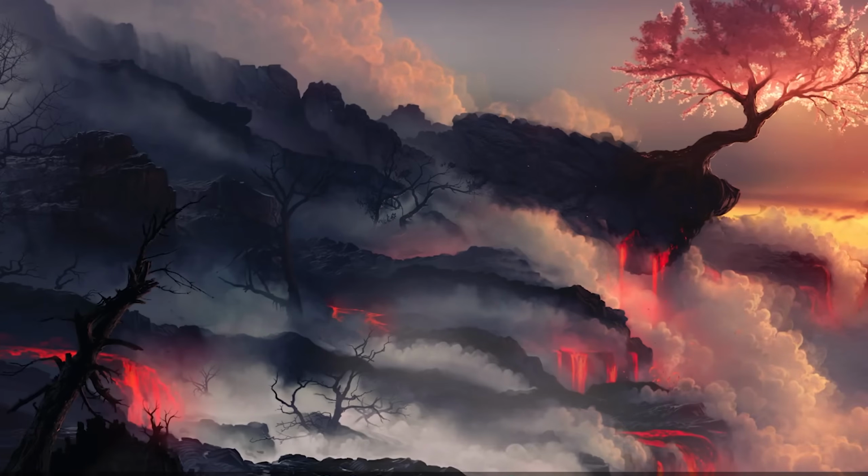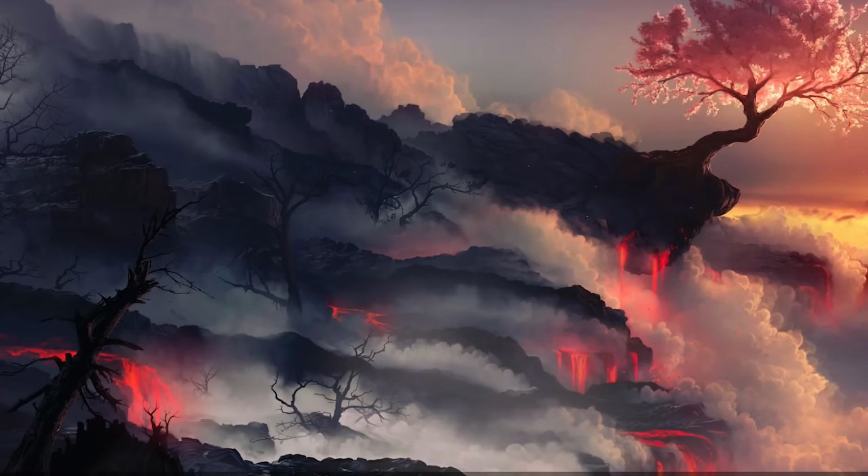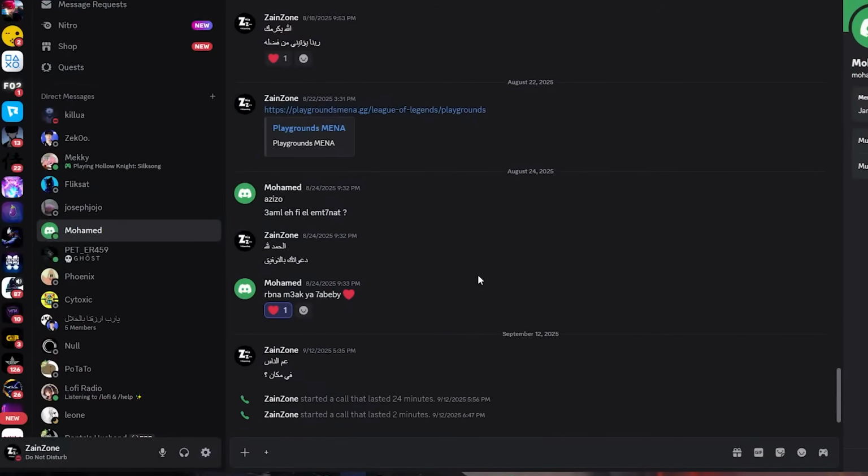Now you need to know that this problem may also occur because you have a very old Discord update. So in order to update Discord, you will have to press Control plus R, or Command plus R if you are using a Mac, in order to refresh Discord. And it will refresh, as you can see right now.